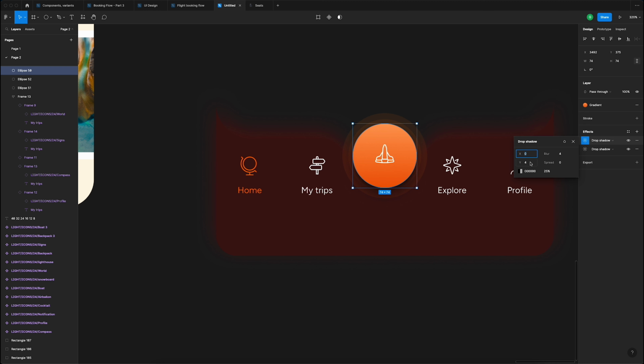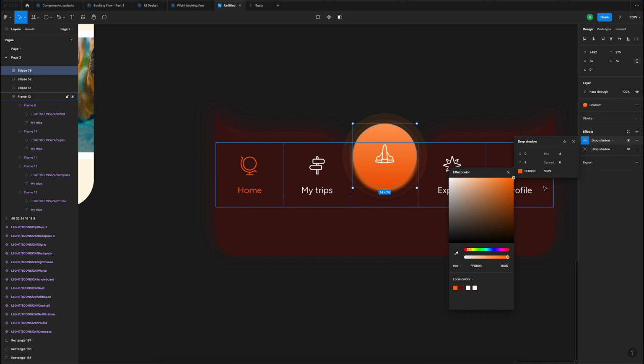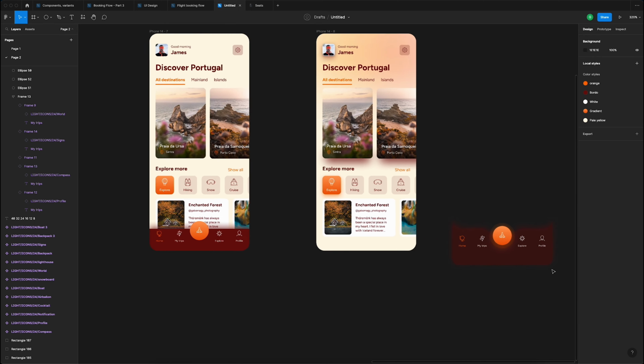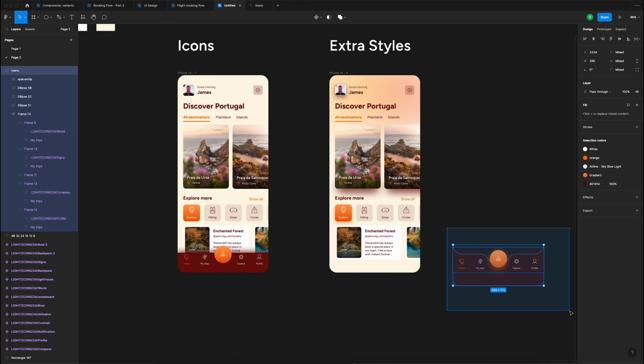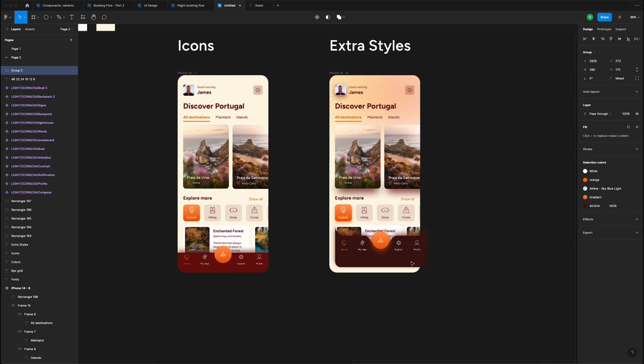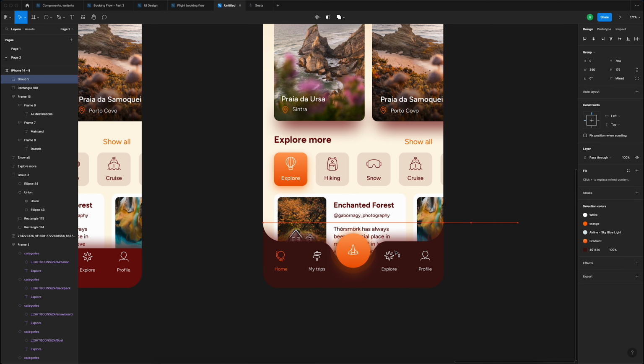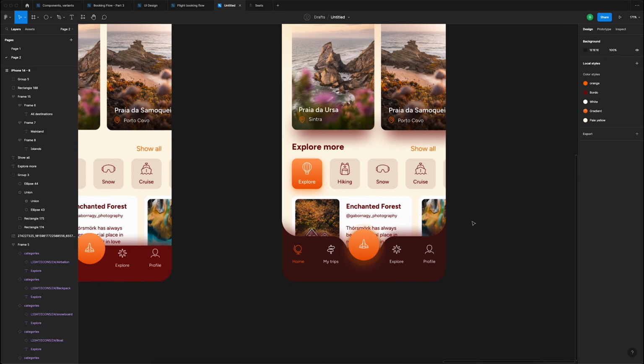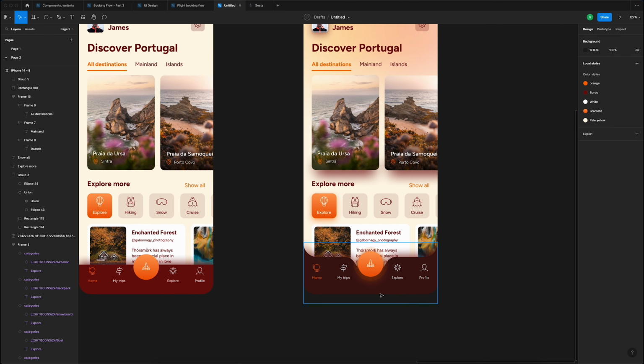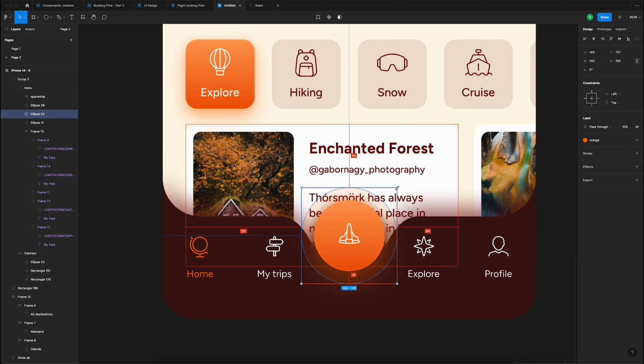And add the second one, which is an orange. The fill is 20 pixel, the blur is 24, and the Y is 12. Maybe we can increase this more. Okay, I'm going to group everything and put it back to place. Align it to the middle and just drag it down a bit. Maybe increase this one a bit more.